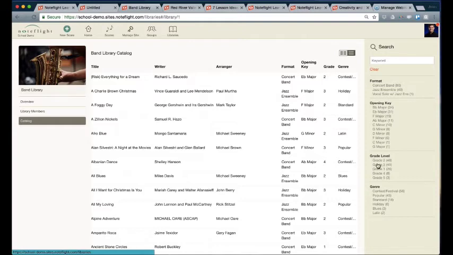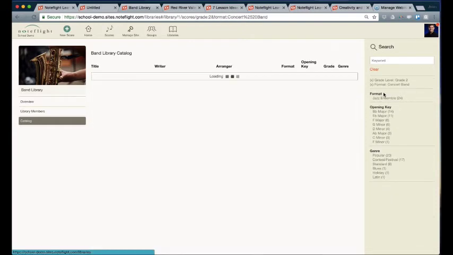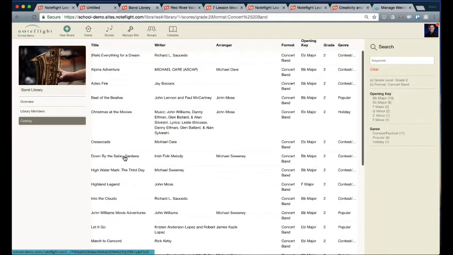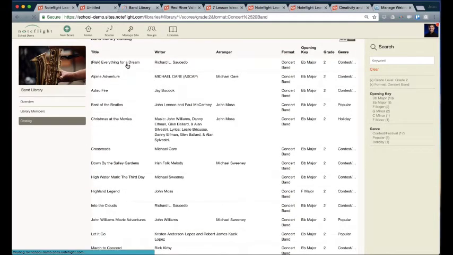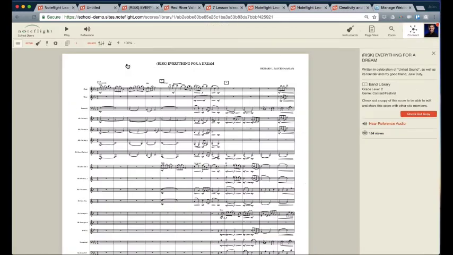I mean, how many students? Let's pull up a grade 2 concert band. I'm just going to use my sort on the right to find something great. We'll pull up a piece by my friend Richard Saucedo. And I think this is the piece he wrote for United Sound, which is an amazing organization if you haven't checked it out.